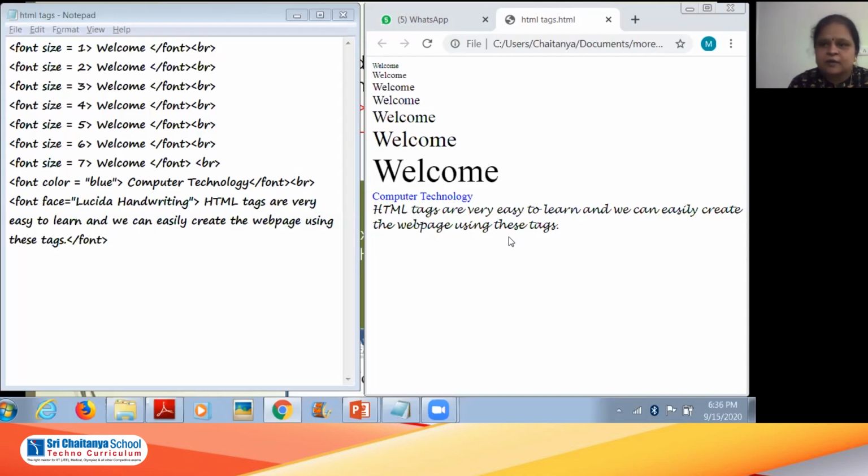Is that clear? Okay, I will just repeat once again. The font tag has three attributes: size, color and face. Size, you all know, gives the size of the text, and color changes the color of the text, and face is used to assign the style, that is, which font style will be applied using the face attribute.